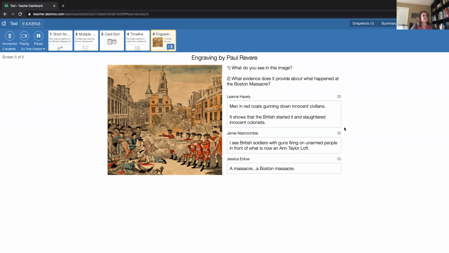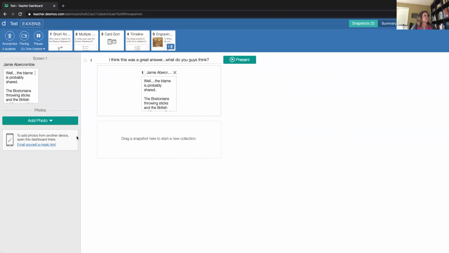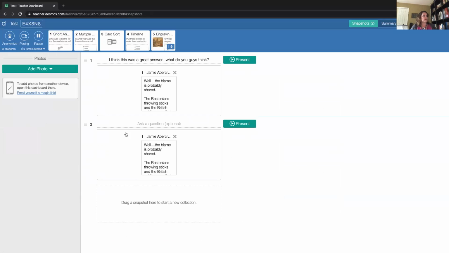I can also take a snapshot. So I might go back to the short answer, and I really like Jamie's answer here about the blame probably being shared. So I capture that. I go to snapshots. You can see I'd already moved it over here, and I wrote a question. So I could bring that over and I could say, you know, what do you think about this? Why can't I type?